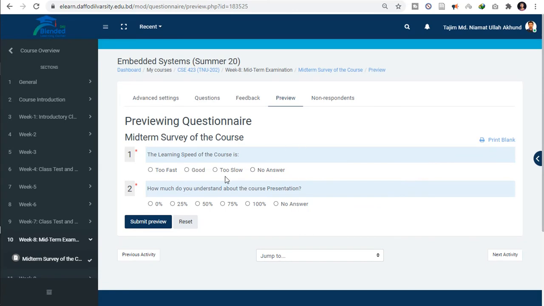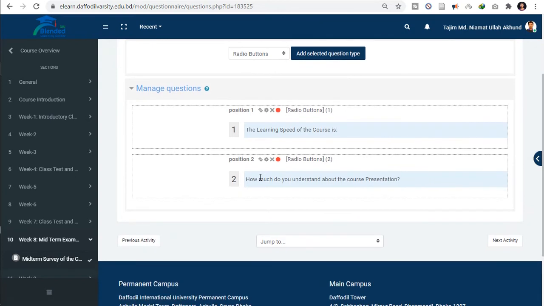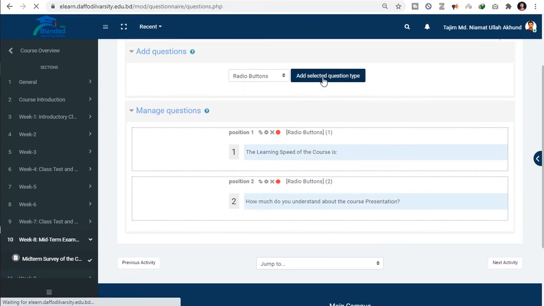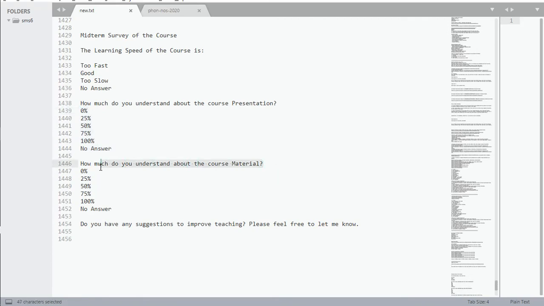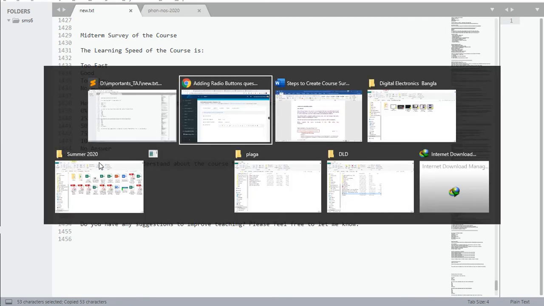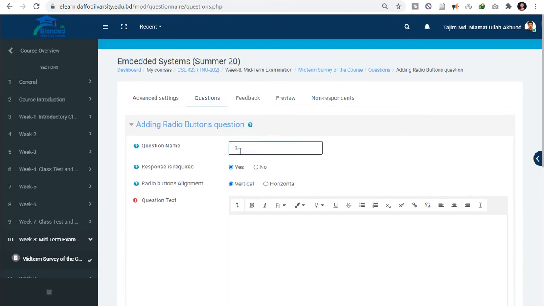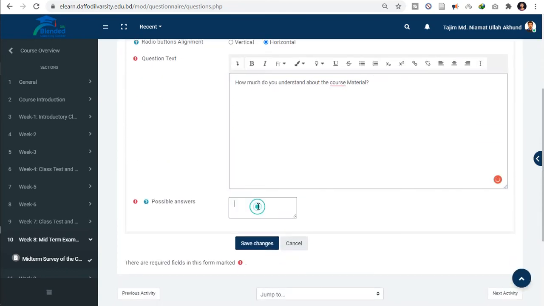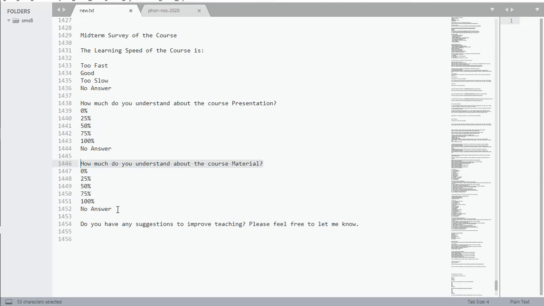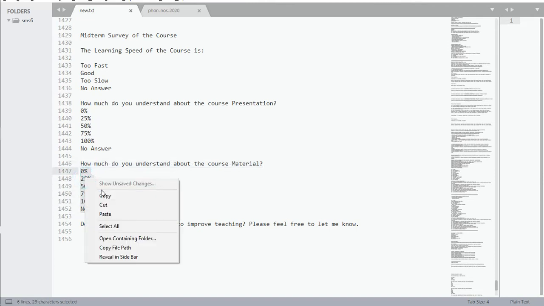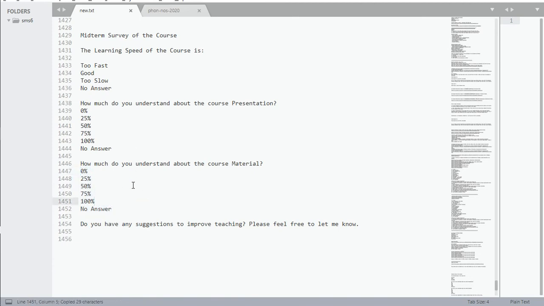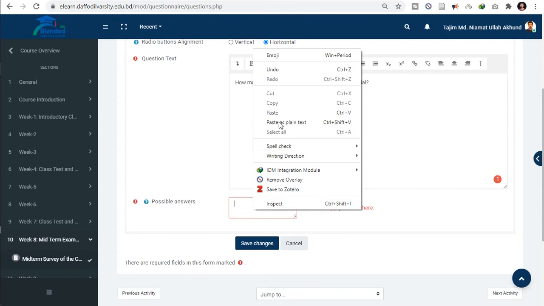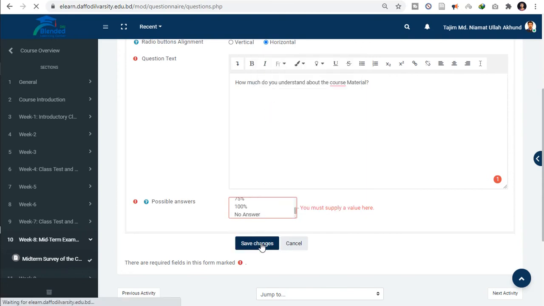So these are the questions I have just made, two questions, and I am making two questions more. Another radio button I will add as before. How much do you understand about the course materials? And this one will be number 3. Response is required and it will be horizontal. And I'm placing it here. Again, I am copying it. I have written the text that I need to insert here. I'm putting it. Questions.